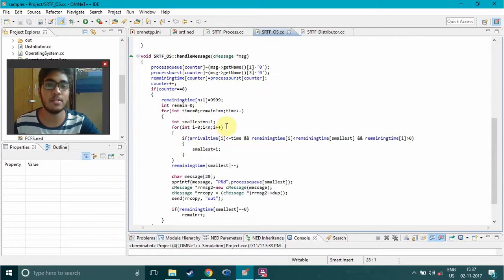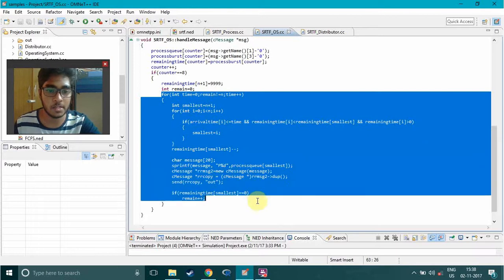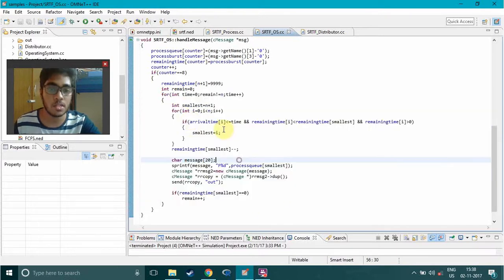The logic we have implemented is SRTF, shortest remaining time first. At every second, the operating system checks which process has the shortest remaining time, and then it sends the CPU burst to that process. As you can see, we have run a for loop and implemented the logic here. We check if the process is available at that arrival time, and if the remaining time is the smallest, we send the CPU burst to that process.